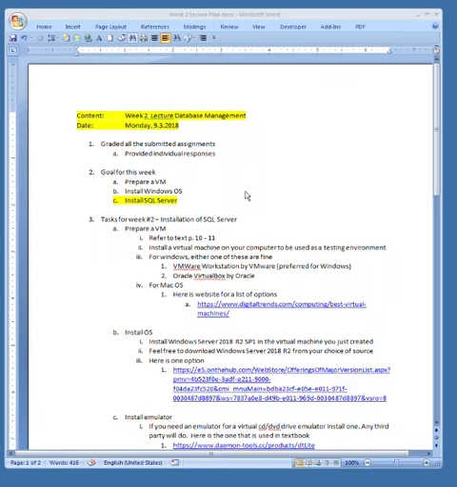For this week, the goal is to install a Microsoft SQL Server. In order to do that, I'd like you to create a virtual machine on your computer and install a Windows operating system so that we'll have a separation of this test environment from the actual computer that you have. So what I'm looking for this week is for you to successfully download and install the Microsoft SQL Server and put it in the testing environment.